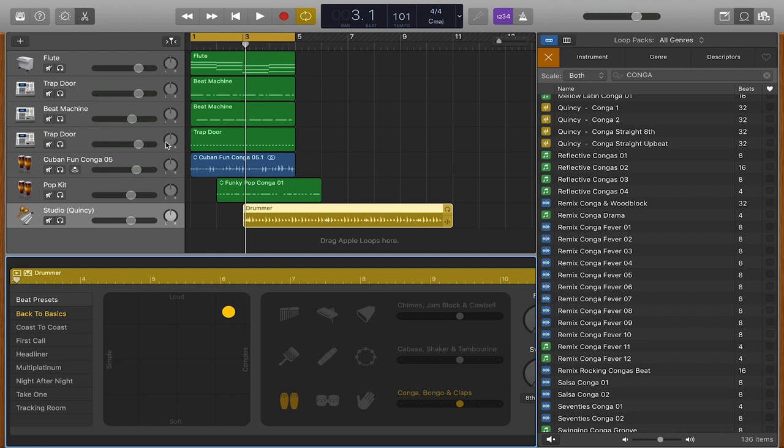So basically, let me just solo. Okay, real quick though, let me show you guys how to solo before I move on. To solo, you just press these little headphones and it will only play that certain track. For this one, let's do the congas, they were kind of hard. So that's soloing just the congas.